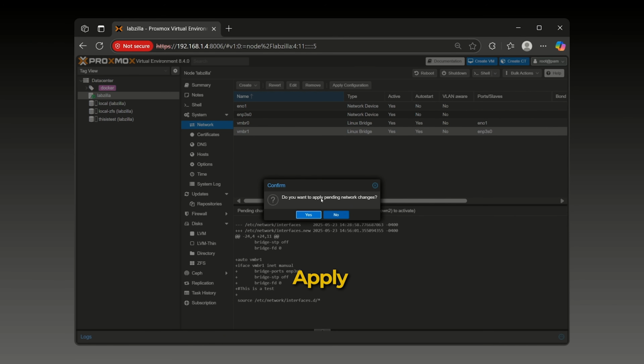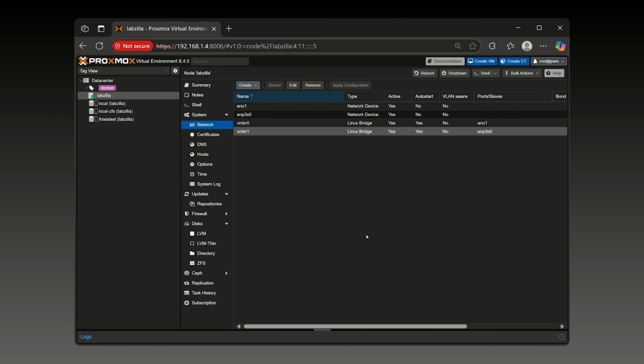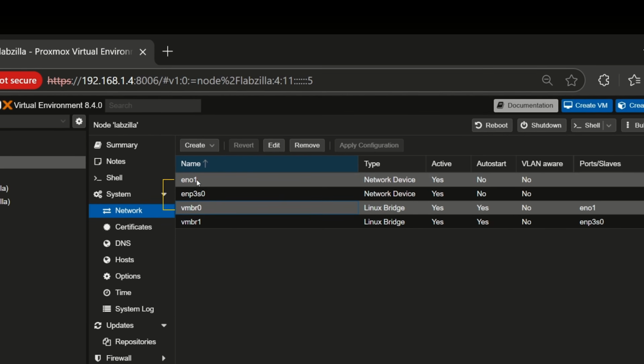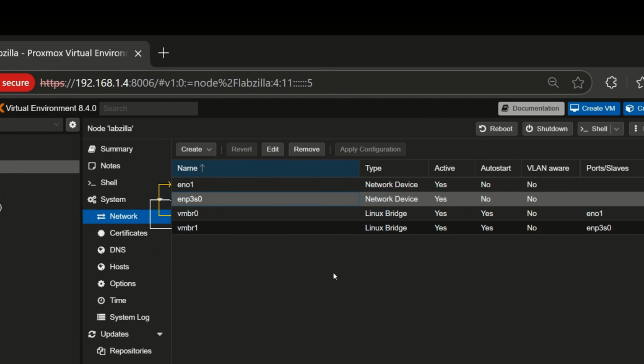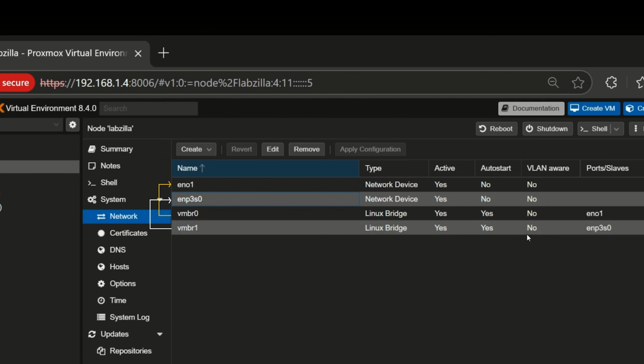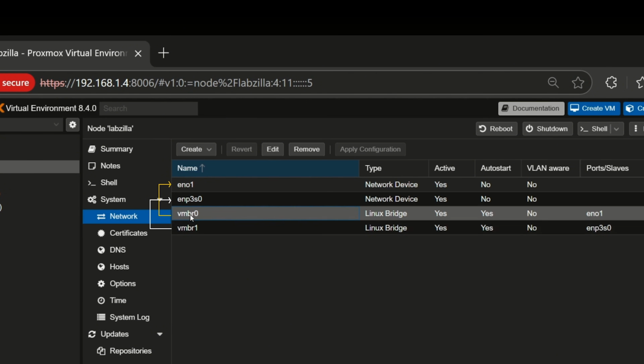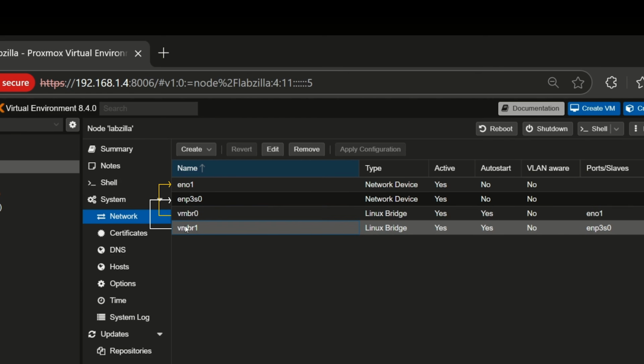It says, do you want to apply this change? Pending network changes. You say yes. It's going to go through its thing. And then now we have two bridges. So this bridge, which is tied to this port, and then this bridge, which is tied to this port. Now, both of our ports are being used, and we can attach our VMs to either one of these bridges here.